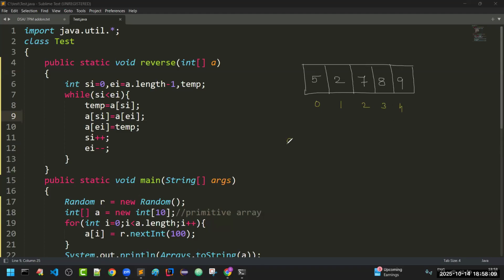Sir, what is the starting index value initially? I am taking 0. What is the ending index value? A dot length. This is my array, right? What is the length of the array? 5. 5 minus 1 means 4. Are you clear with these parameters? Please confirm. Clear.